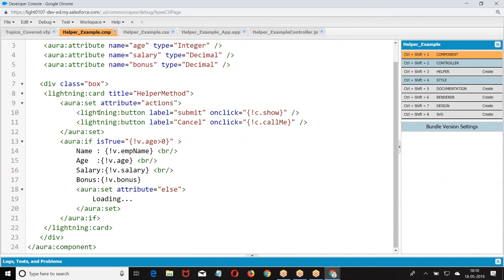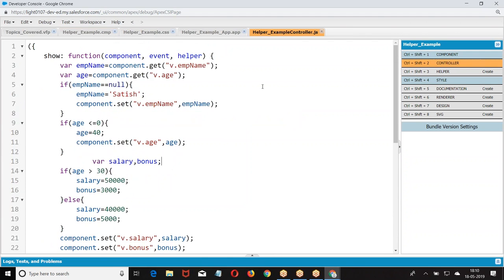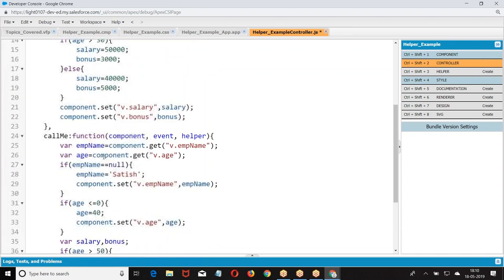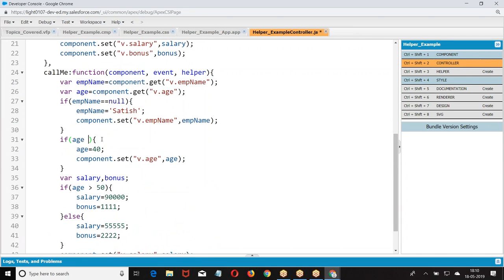Lightning button, label, onclick, c.show. Lightning button, onclick, callMe. Go to the JavaScript. Right. Now, how will you debug it?